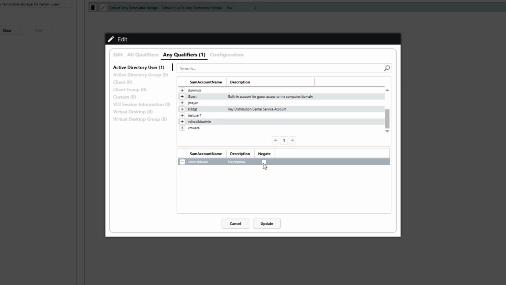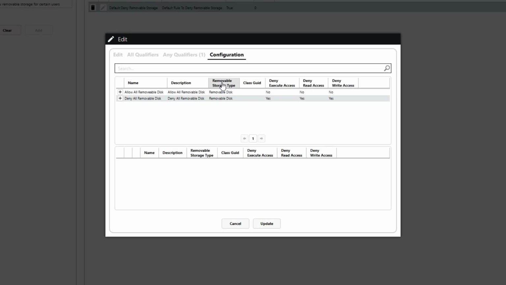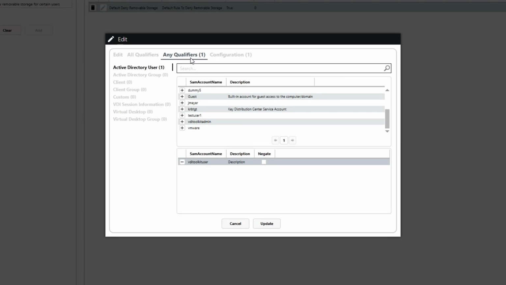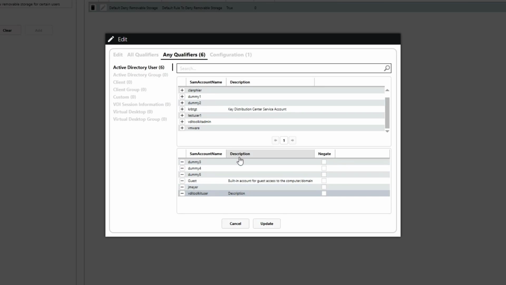Basically what that would mean right now, the way we're setting up the rule, is that if this user was logged into a virtual desktop, it would apply this rule. Now, if I negate it, then if this user logs into a virtual desktop, this rule would not apply. But anybody else that logged in that wasn't this user, it would apply to them. Hopefully that makes sense. So I'll uncheck the negate, and then from here we can set up our configuration. I'll hit the allow removable disk. So I have the allow removable disk and my qualifier with my user, and I can come back and add multiple users if I want to.